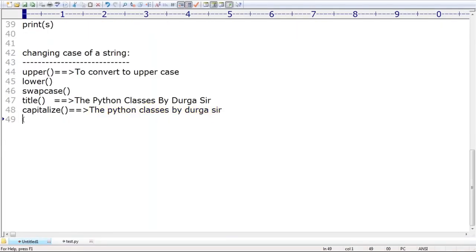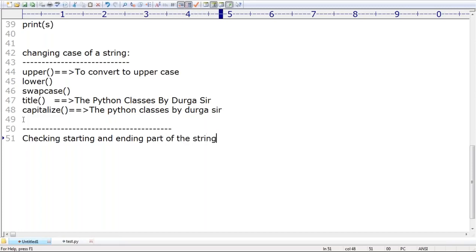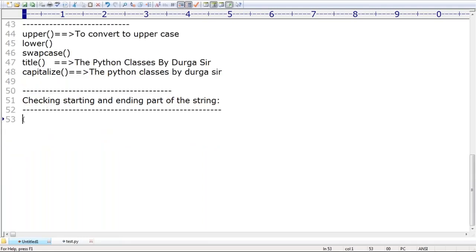Okay. Next, one more thing: checking the starting and ending part of the string. Are you getting it? Just two or three more methods, don't worry. I hope you're feeling bored, it seems. Checking the starting and ending part of the string.